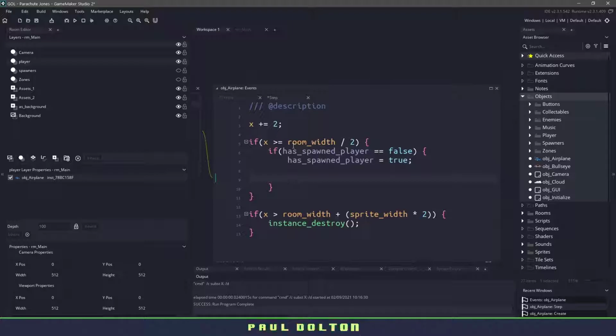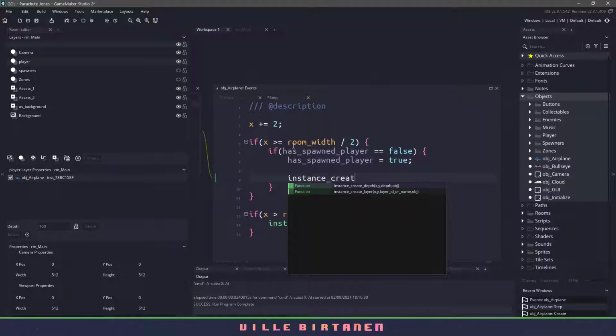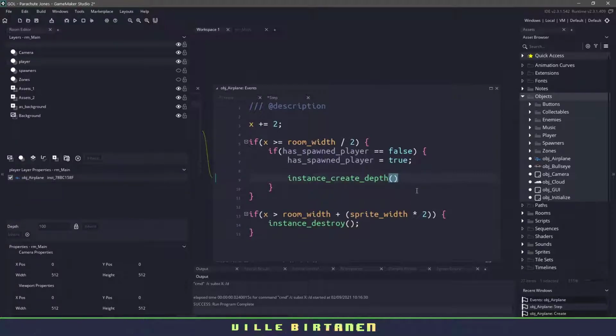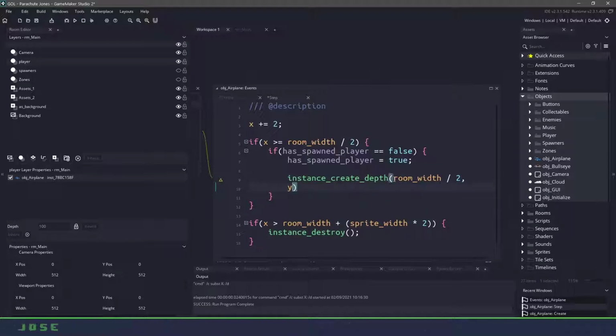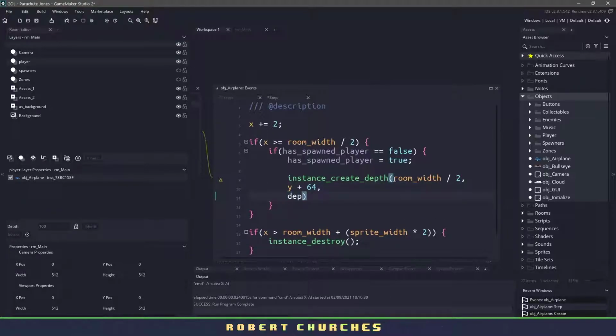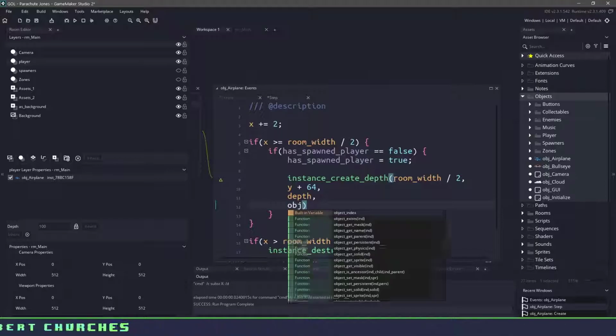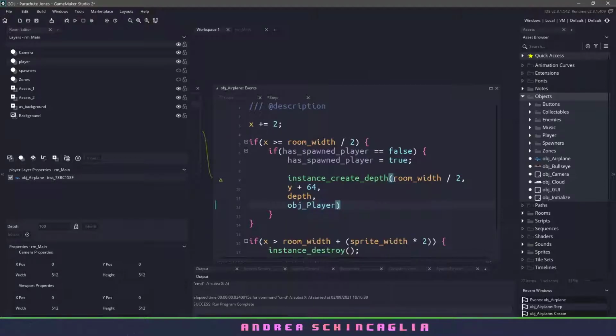And now all we need to do is create the player. So I will use instance create depth because I'm not using specific layers in this case. I'm going to use the room width divided by 2 to get it in half the room. I'll use the current position of our airplane, which is Y. I want it to appear underneath, so I'll just say plus 64. I'll use the current depth, and what I want to spawn in is the object player.